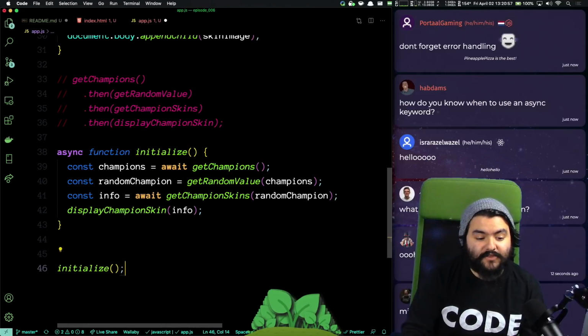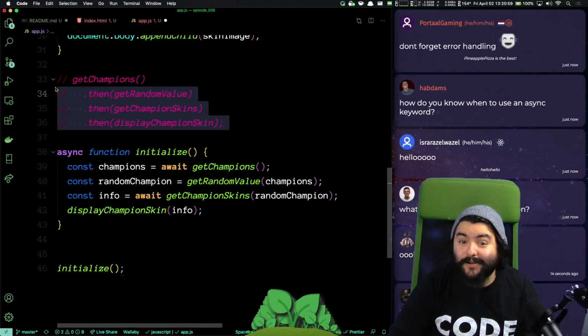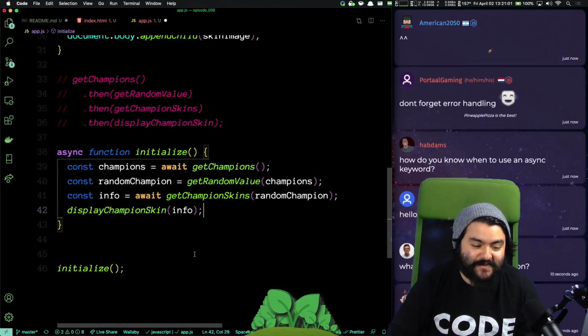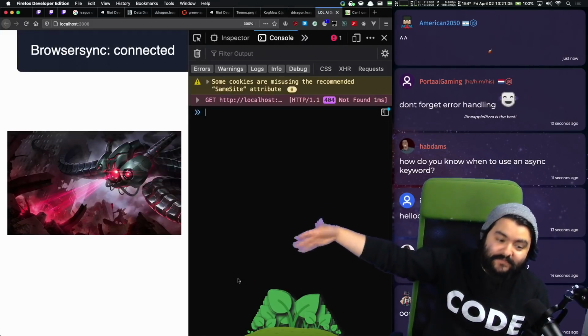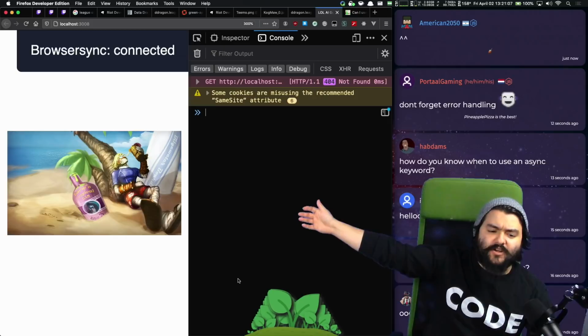Yeah, and we could, so the thing is, we didn't have error handling before. But the other thing I'll note is when you use async await, you definitely want to add error handling as well. But let's make sure this works. Yeah, it still works. First try.